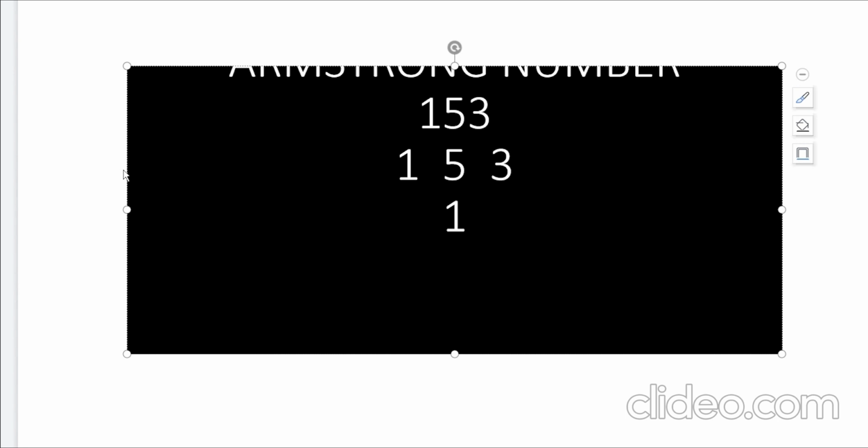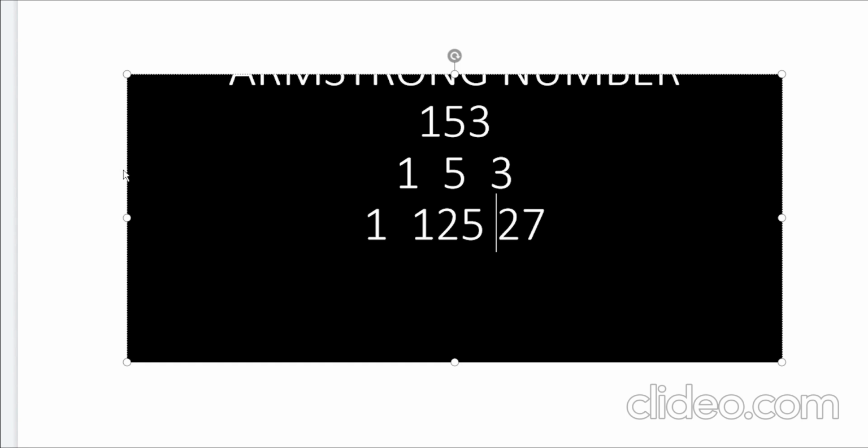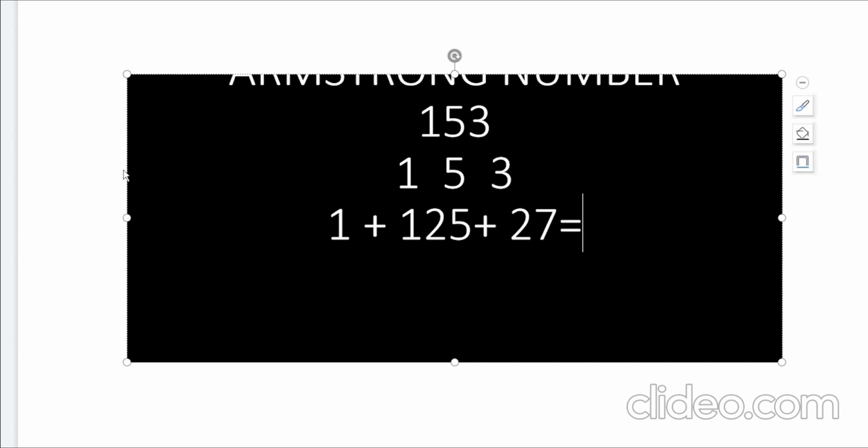Then what is the cube of 5? The cube of 5 is 125. Then what is the cube of 3? The cube of 3 is 27. Now in the third step we just have to add the cubes of all the digits. So at the end we are getting the value 153.